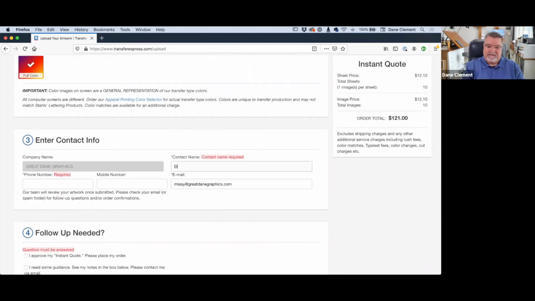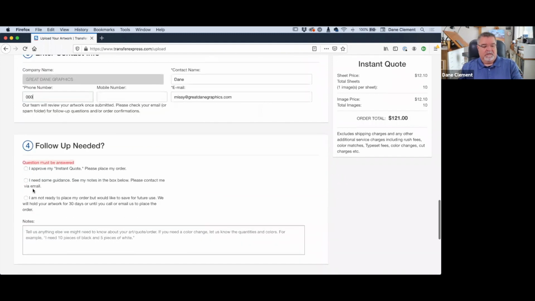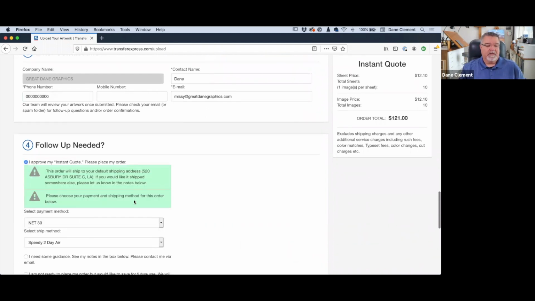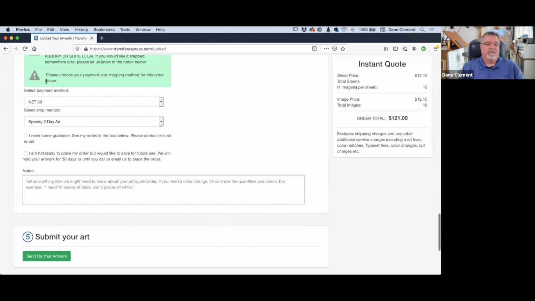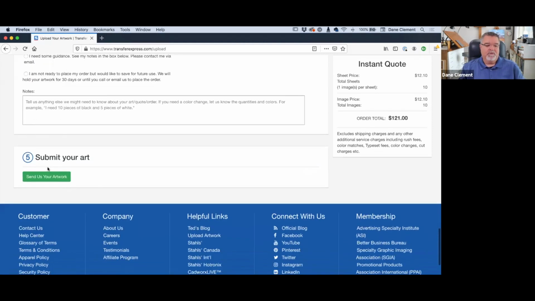So right here, I can say, hey, Dane, and I'm going to do whatever, I don't know, 1, 2, 3, 1, 2, 3, 4. There we go. I approve my instant art quote here, right? I can click on that. It says that. All you're looking for is this green button. So answer the questions. How do you want it shipped? That sort of thing, right? But when you get that, send us your artwork button, you push that button and it goes.